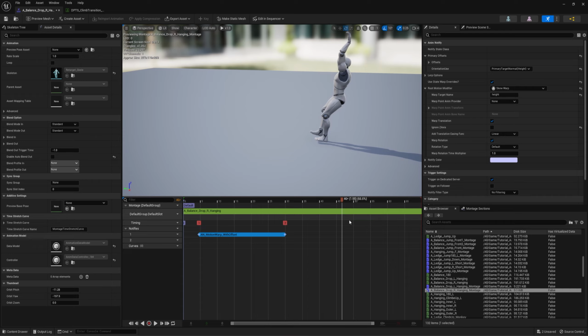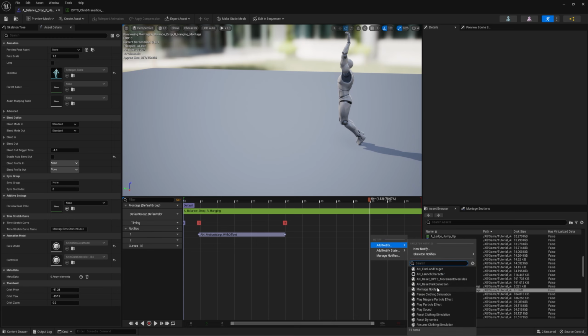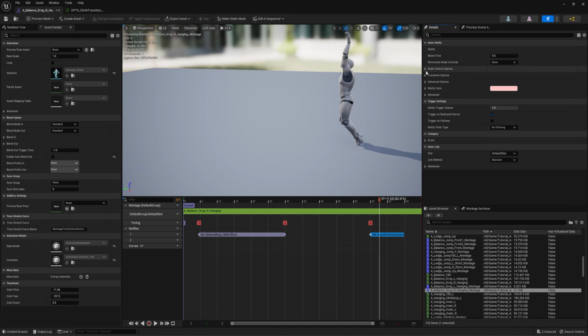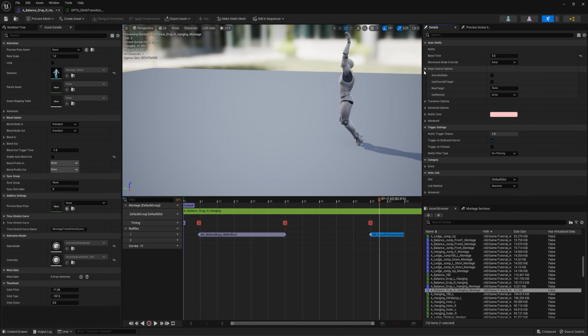Now we'll go ahead and just scrub forward right about there, right click, add notify, and then reset parkour action. And then in the details panel here, just like always, set a blend time of around 0.2, and then the state control options, activate state.